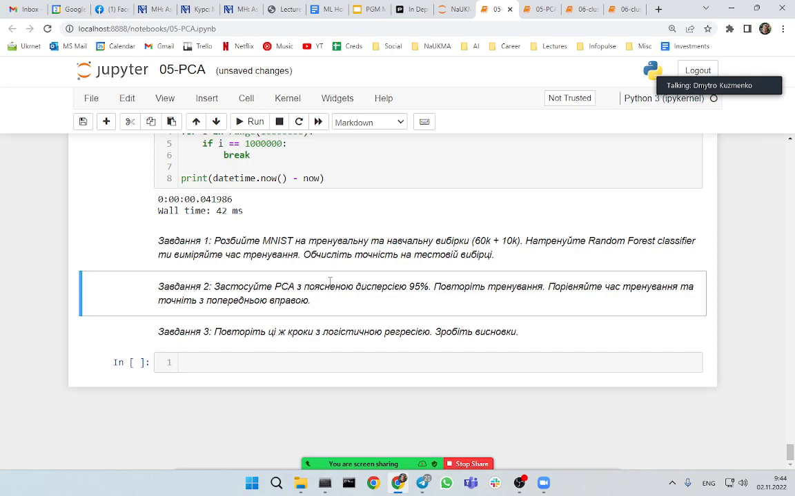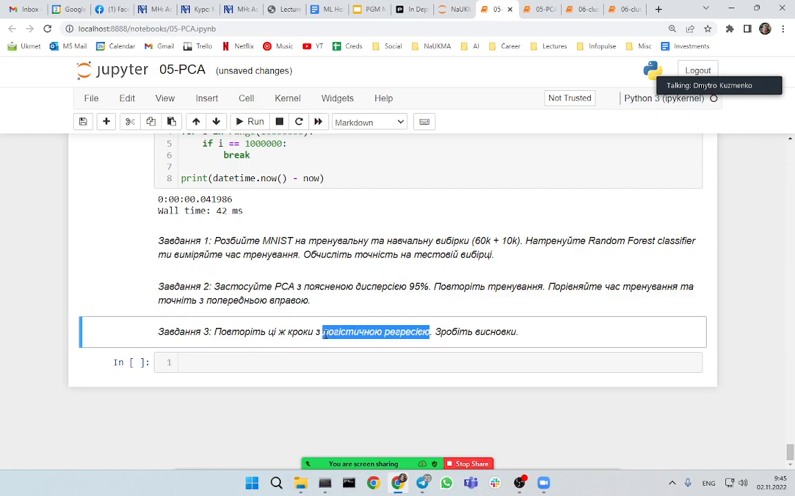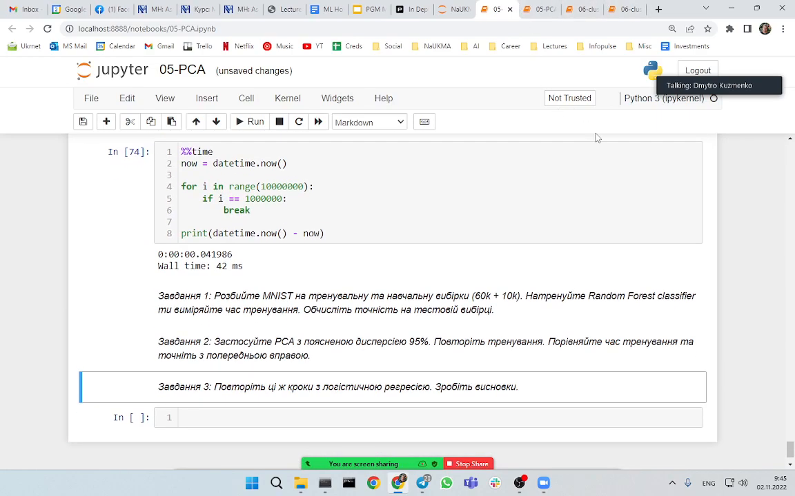And then the second part, you just need to use PCA and maintain 95% of variance. Pretty basic, what we covered right now. Retrain again with this data, with a much smaller count of features, and then you compare the time and the performance of the model as well. Last but not least, you have to do the same thing for logistic regression. Kind of easy, just copy-paste the code, replace random forest with logistic regression, and that's it. Just write a brief summary of what you've been observing. This is the first part of your assignment.